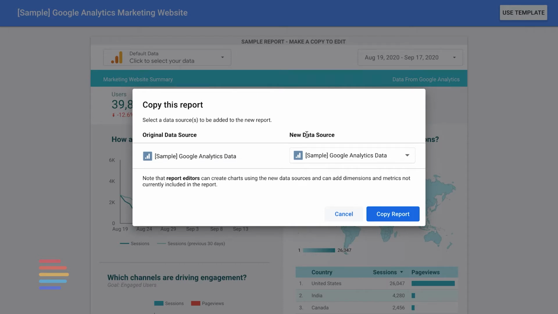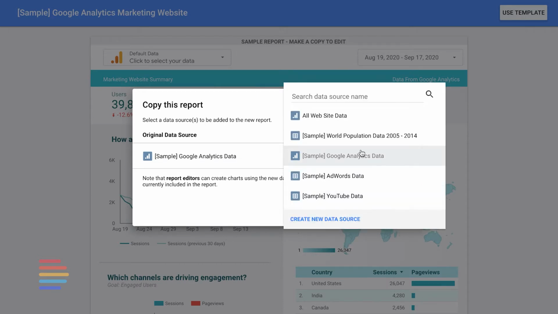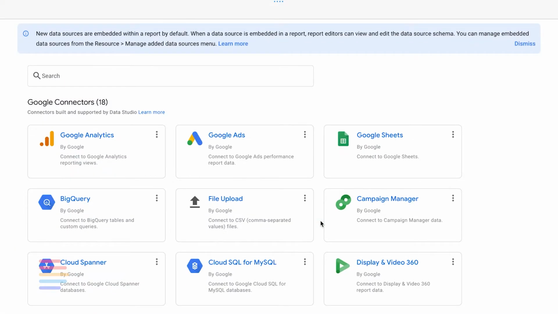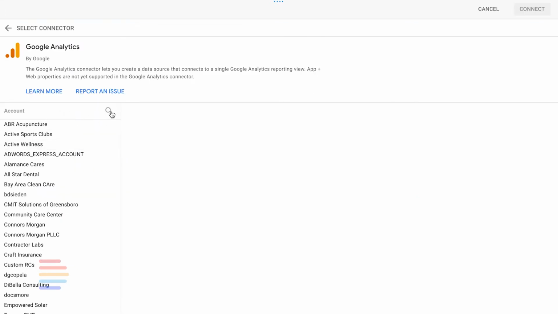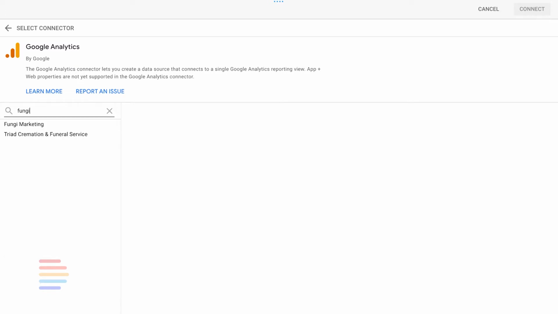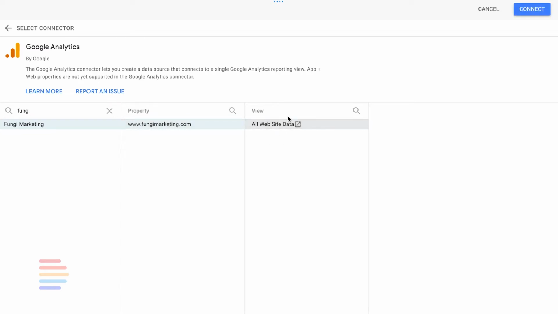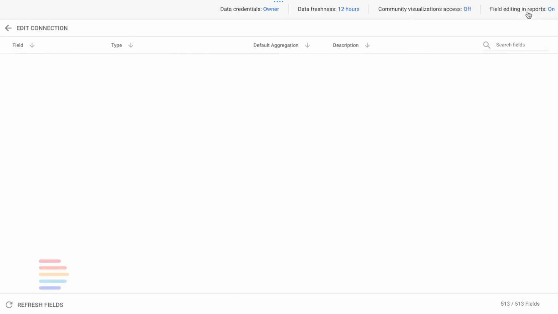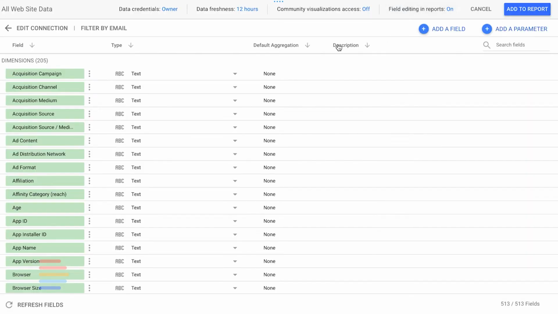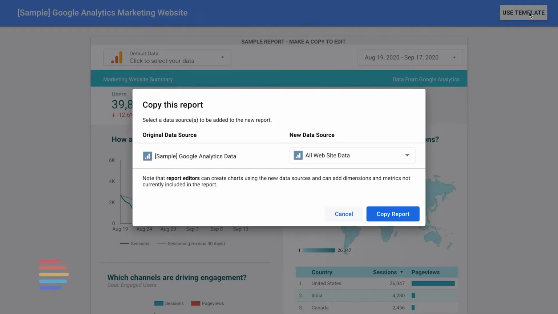And we're going to change it so that we've got the correct data source associated. Go ahead and click Create New Data Source. Select Google Analytics. And we're going to choose the analytics account associated with this. From there, click the property and then select all website data for the view. And then click Connect. We're going to leave all of these other fields as is and click Add to Report. And finally, Copy Report.